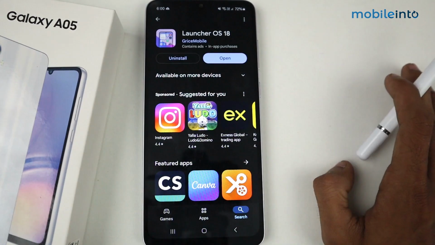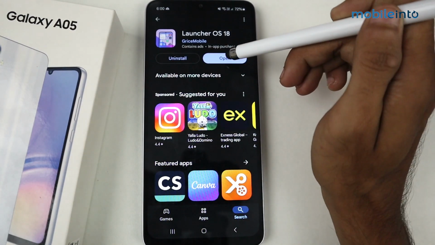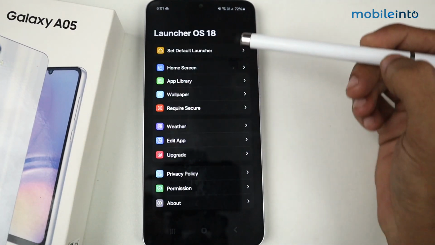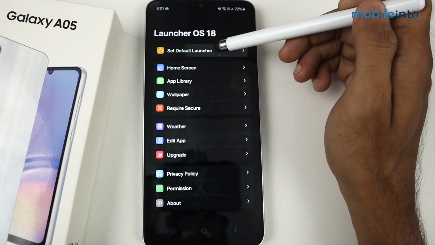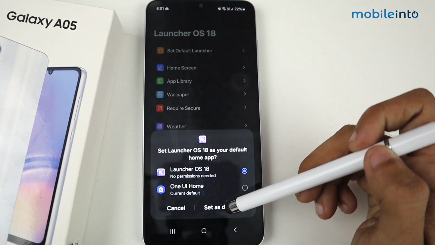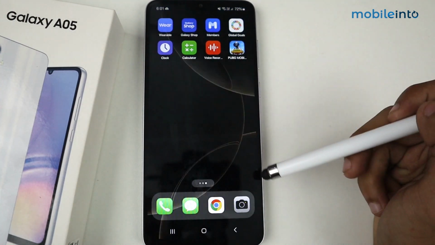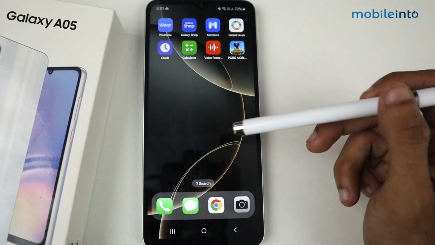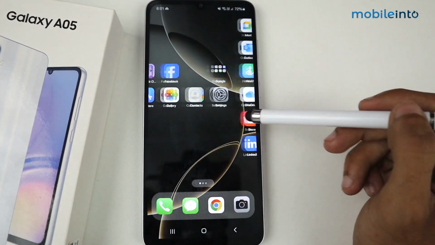install this launcher. So after installing the launcher, all you guys have to do is just click to open and then click to set default launcher. Now select launcher to launcher OS 18 and then click to set as default. So as you see, the launcher is now changed to launcher iOS 18 and this is how it looks like.